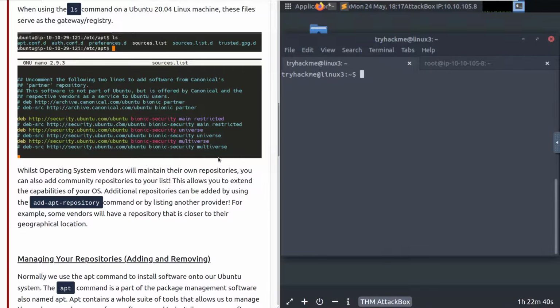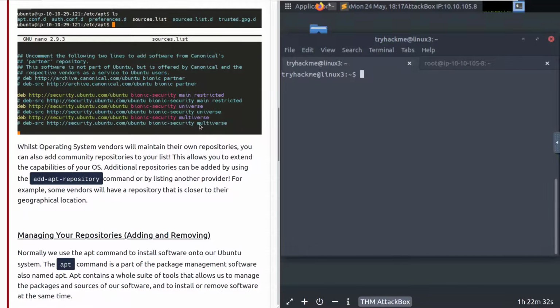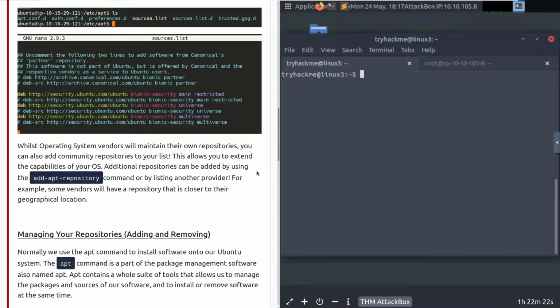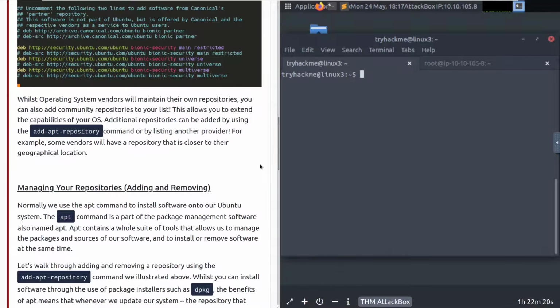So here we can see that we have our sources.list file. This is the directory that all this information is stored in, and then we have the sources.list file here. This shows all of the sources that we're pulling things from whenever we want to go through and update things. So for example, when you're using the apt command, which we'll go into in just a moment, this is what it's actually looking at. Whilst operating system vendors will maintain their own repositories, you can also add community repositories to your list. This allows you to extend the capabilities of your operating system.